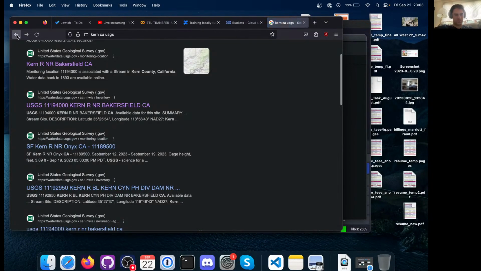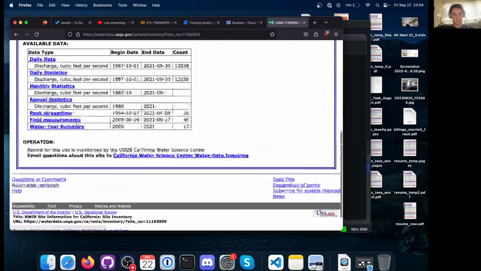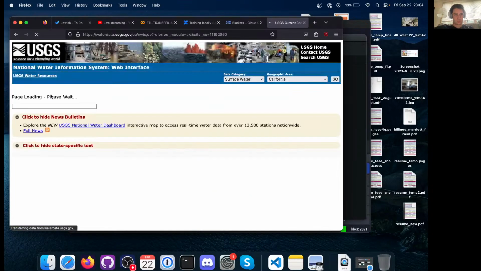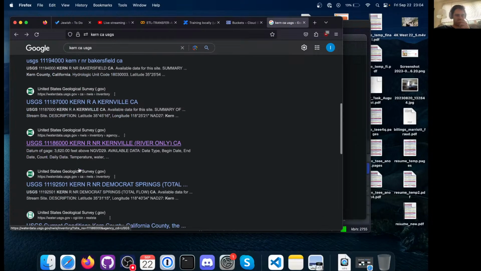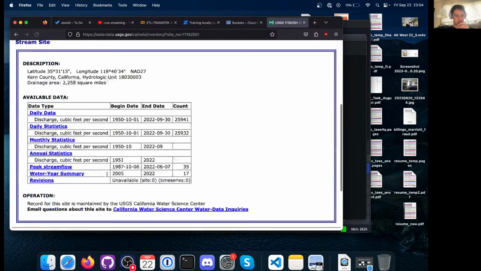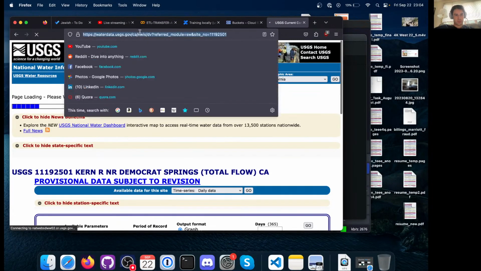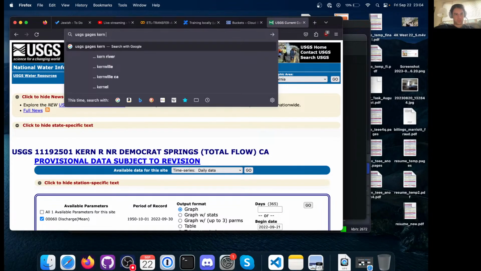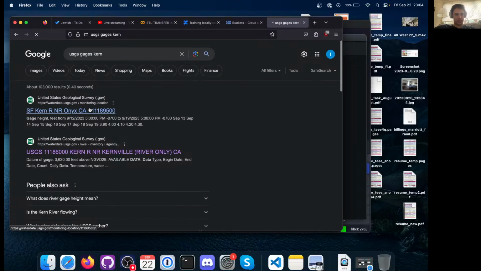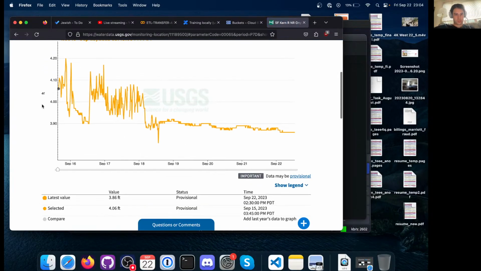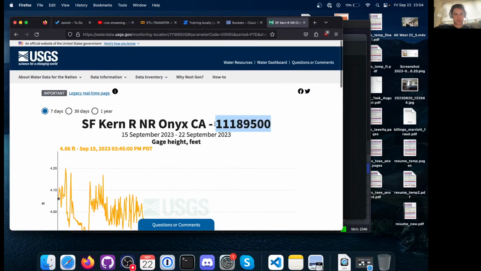What? Is there no data for the Kern? I don't know. Did they discontinue all the gauges for it? It's kind of crazy, actually. Not finding a gauge. Maybe this one. Okay, so this looks like one that's actually up and running and should be in our data set.